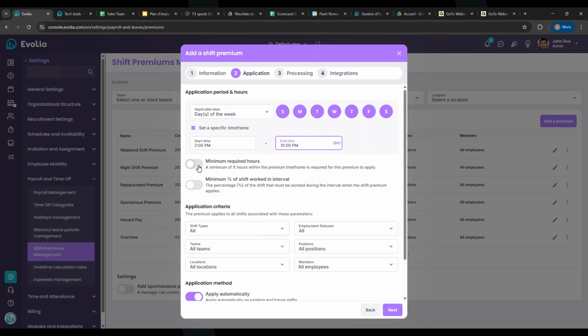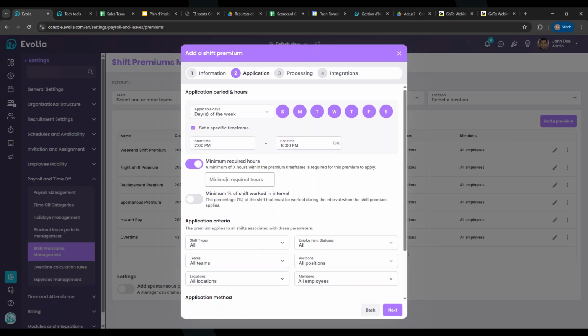It is still possible to add a minimum required hours. So you can make it so, let's say I enter 5 minimum required hours. It means that the shift of the employee needs to cover at least 5 hours in this specific time frame that I've added here. So the employee needs to work 5 hours between 2 p.m. and 10 p.m. for the premium to be applied.